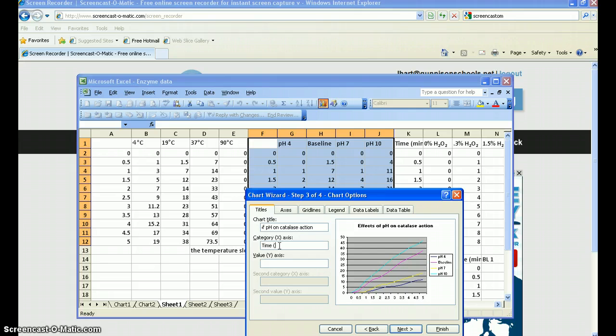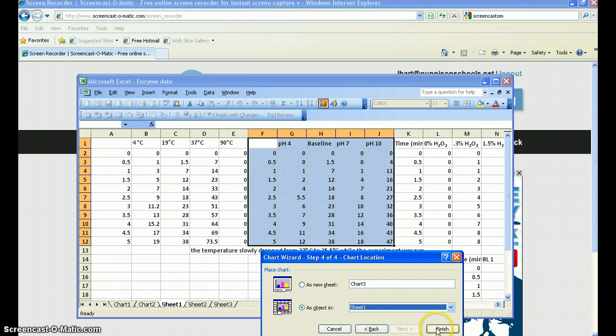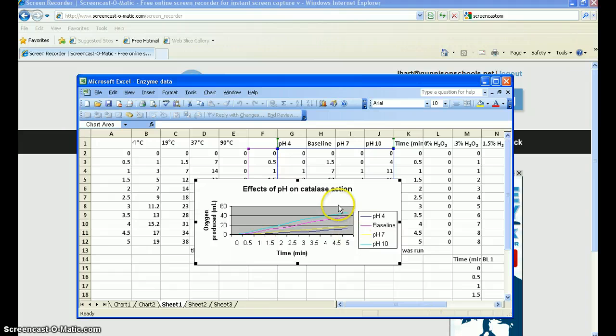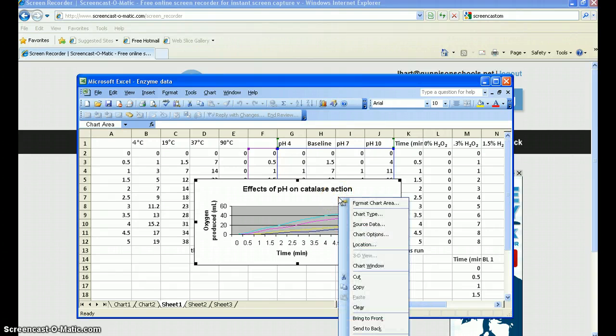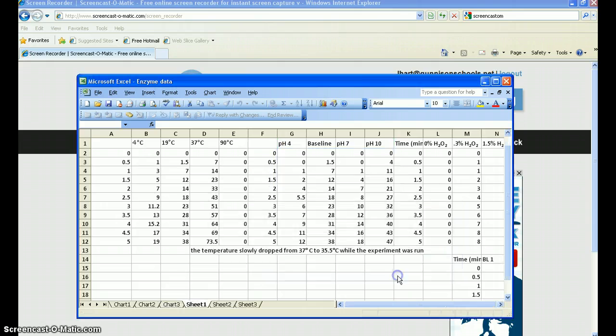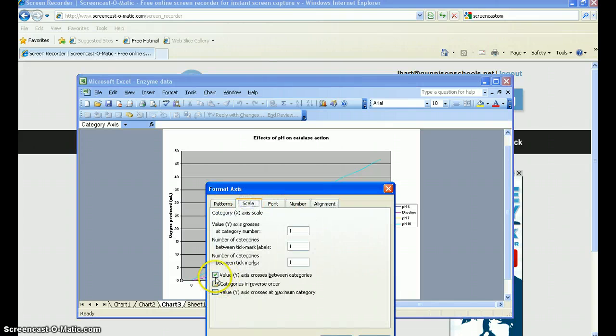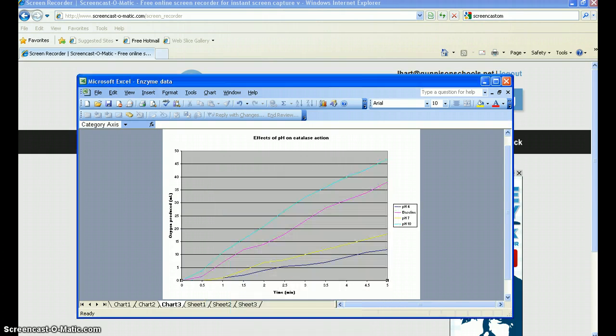Time, minutes. Oxygen produced, milliliters. Next. Finish. I'd like to store that as a separate sheet. I went over that too fast. Okay, there we go. Now then, I want these on the tick marks, category axis, right click, format axis, scale, uncheck the box. Okay, there we go.